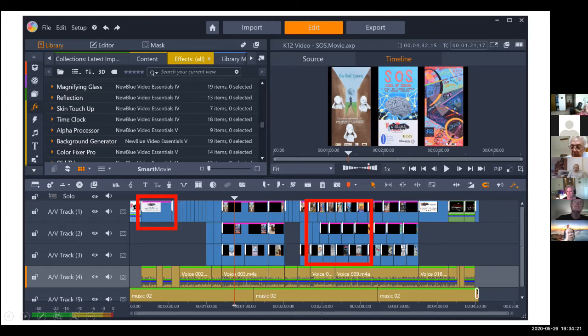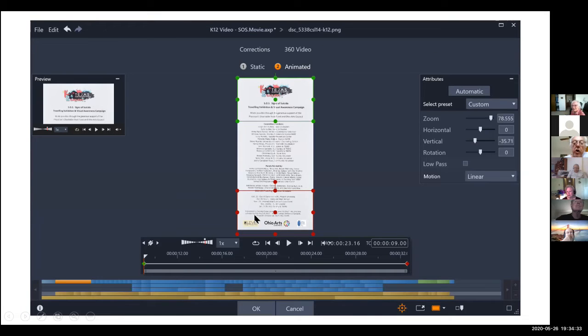And what I have is an image in track 1, and that image is fairly tall. It's got a lot of text on it, and so now I'm using the animated part of the zoom. Before I was showing you the static, this is the animated. So I can tell it the size of this box, and then I can tell it where to start that box and where I want it to end. So it's going to start here at the top and end where it's red.